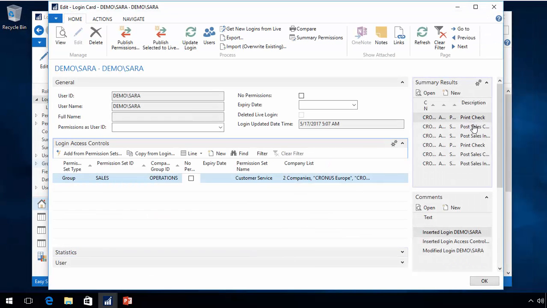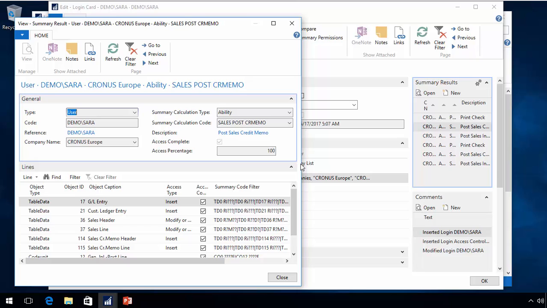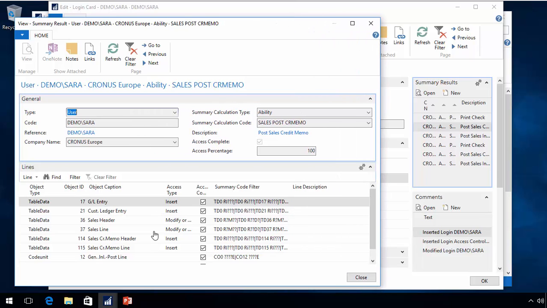On top of this, we also built something we call summary results. It's actually a more functional level of saying what a user can actually do in the system. So if I look at this one about posting sales credit memos, on top of the summary permissions, we have calculated a lot of other information in here. If you can insert in GL entries, customer ledger entries, credit memo headers, modify the sales header, and run these codeunits down here, this is the permission required for actually posting a sales credit memo in here.